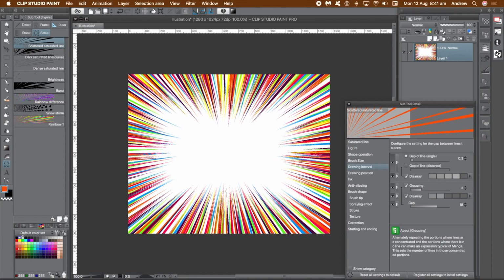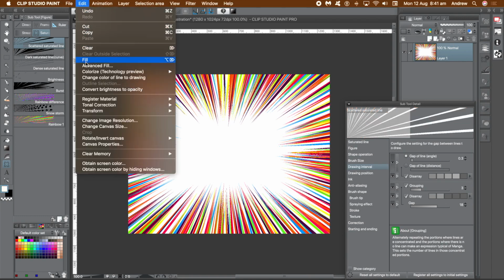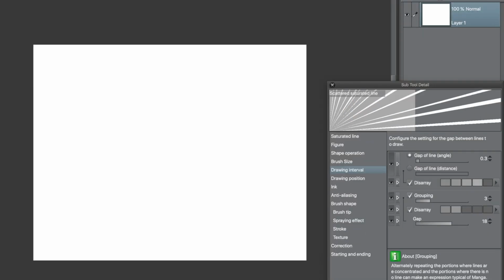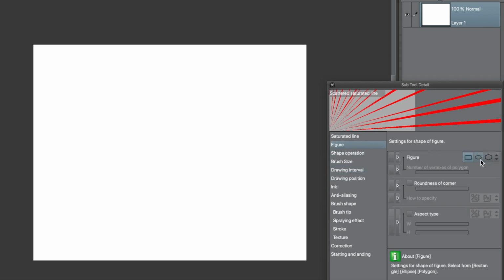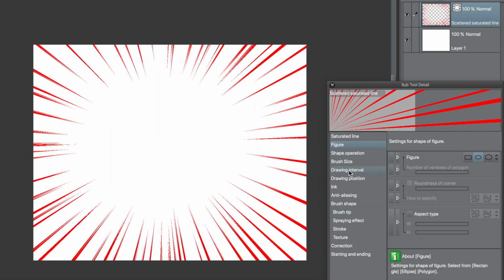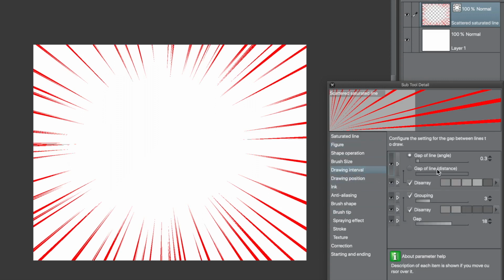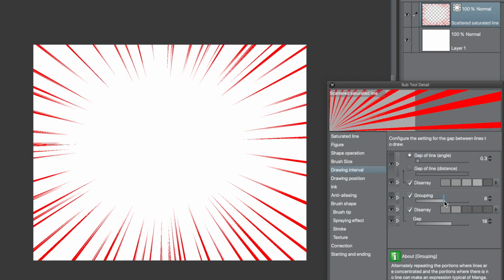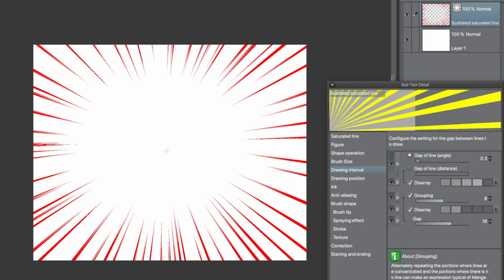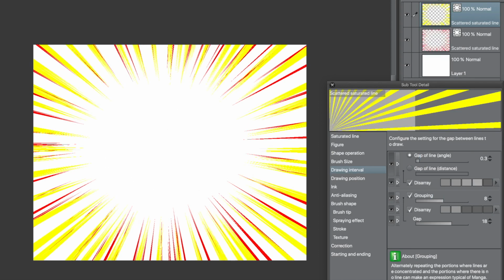Clear the current document. I'm going to go to the Edit menu and Fill with white. Go to the Subtool Detail panel and set the figure value to ellipse. The generated layer will now be circular. Drag the circle out to close to the edge of the document and release. You can then change the gap of line as well as grouping for the next generated layer to create thinner lines or more lines or less lines. And you can keep experimenting.